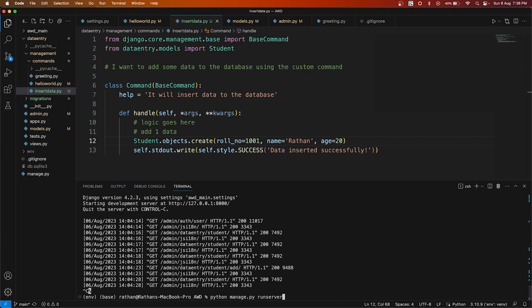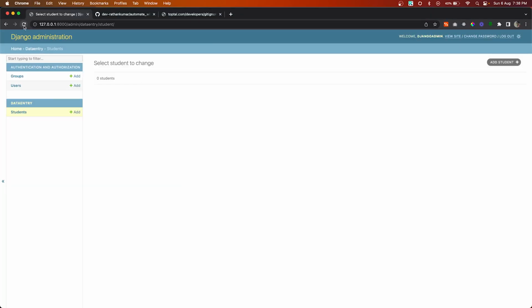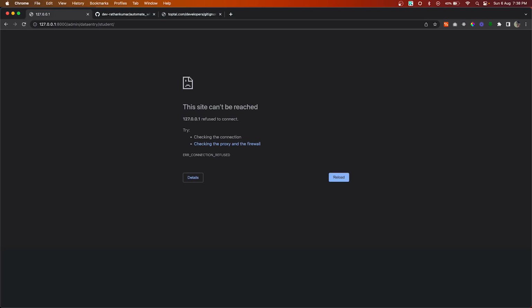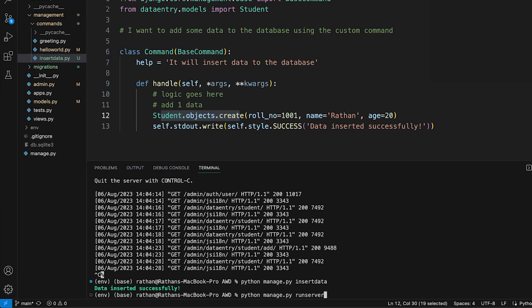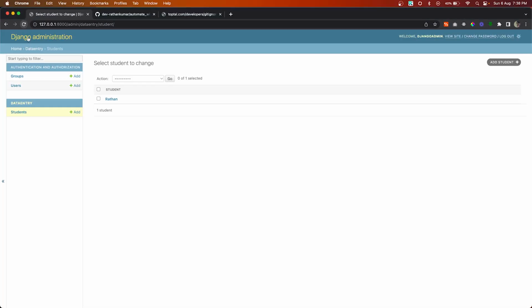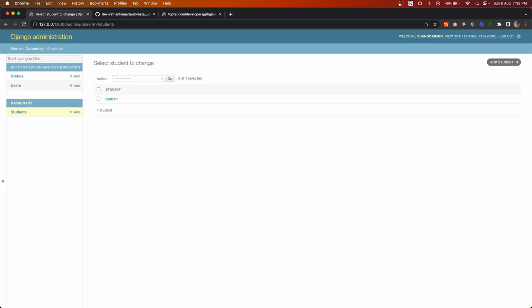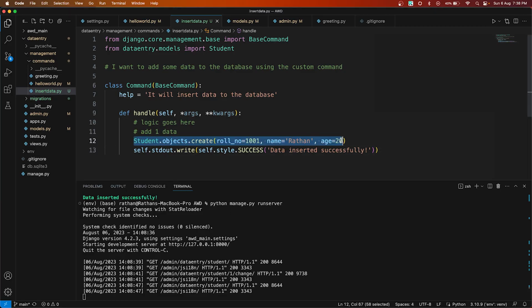All right, let's run this insert data command. Python manage.py insert data. Let's see what happens. Okay, now you can see data inserted successfully. All right, and if you go to this admin panel and refresh, I'm sorry, I should actually run the server, run the runserver command, and I'll refresh, and here you can see data has been added, 1001, name and age. All right, so this was very simple. Only one line of code.